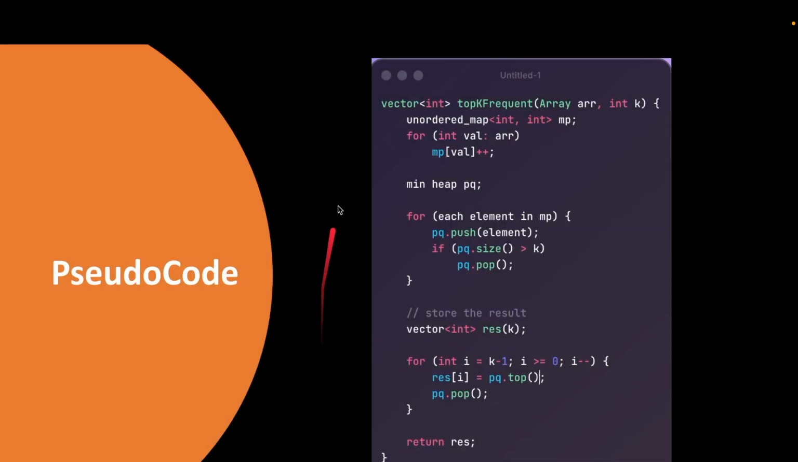So let's see the pseudo code. This is our method, top k frequent elements. Here we just created a frequency map, keeping the record of how many times each element comes. Then we initialize our min heap. We push all the elements in the min heap. If the size is greater than k, we will pop it out because that will be a smaller element. And at last, we pop all the elements out of it and store them in the result array.